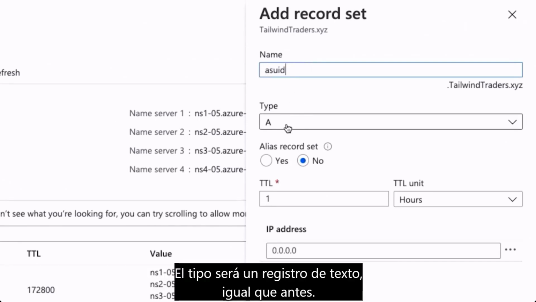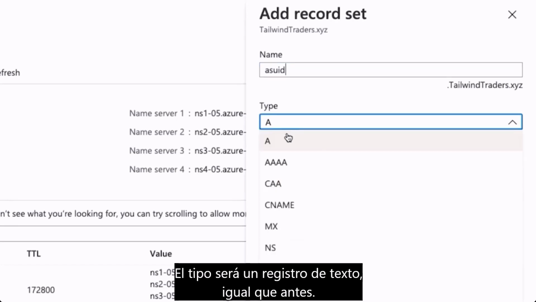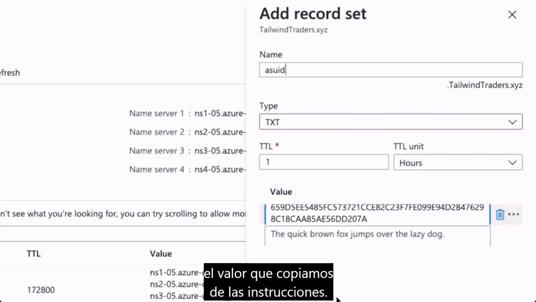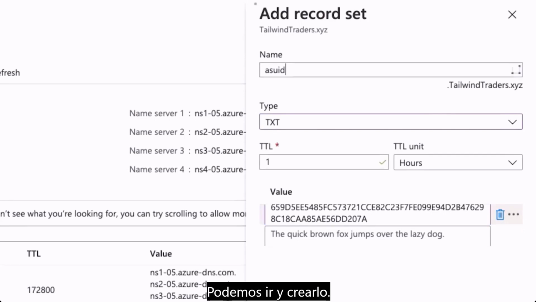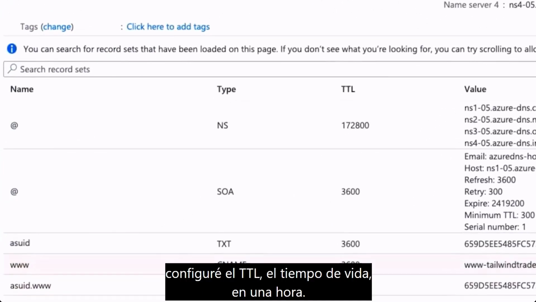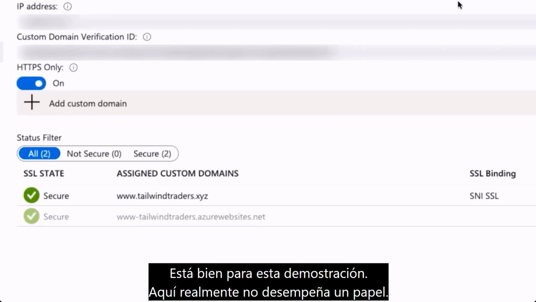It's going to be ASUID.tailwindtraders.xyz. The type is going to be a text record, just like before. And now again, we are going to paste the values that we copied from the instructions. We can go and create that. And here for this particular demo, I set the TTL, the time to live, to 1 hour. It's fine for this demo. It doesn't really play a role here.